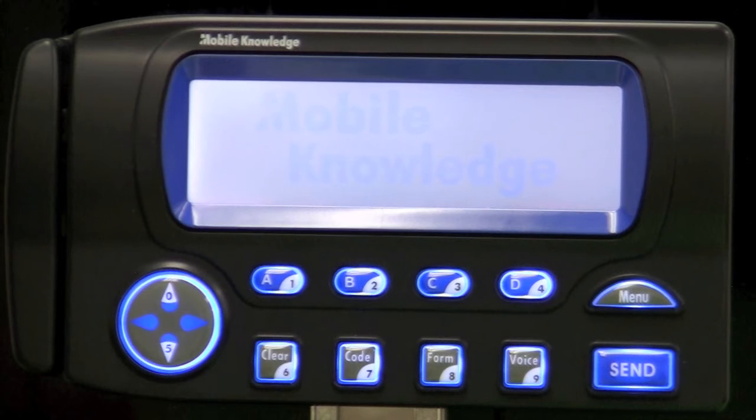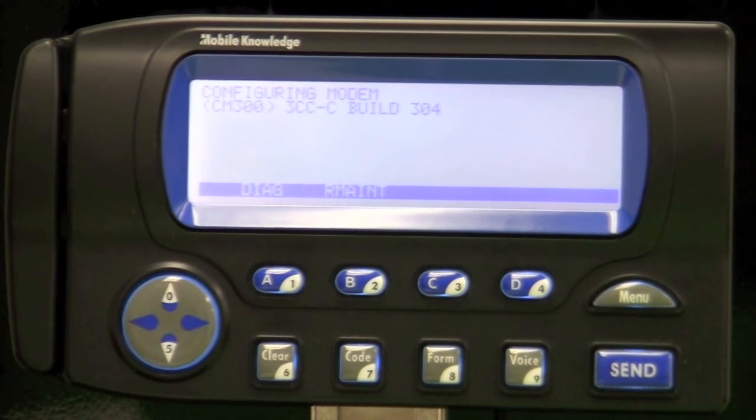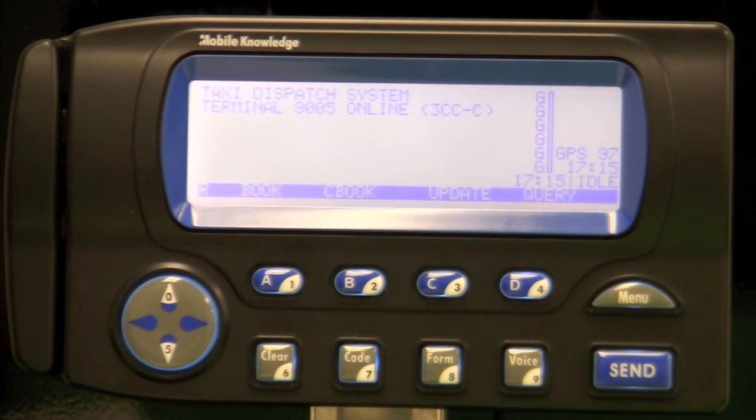Let's start by logging into the MDT. The MDT powers on automatically when the taxicab is started. Upon powering up, the MDT runs through a self-test, then buzzes, and then briefly displays a short test message. Once the MDT has powered on, you're ready to log into the MDT.